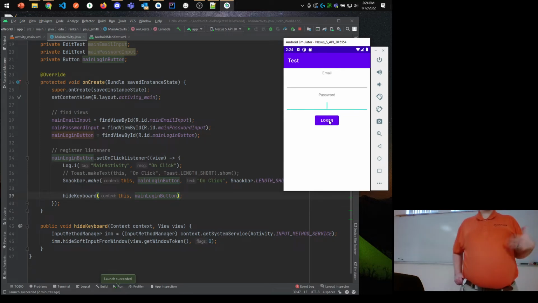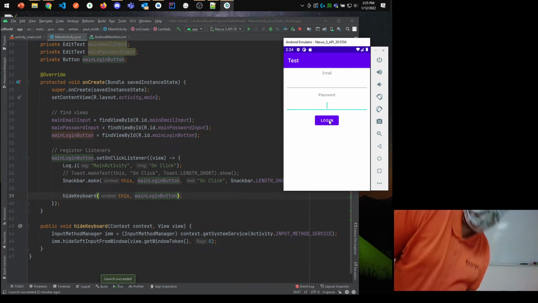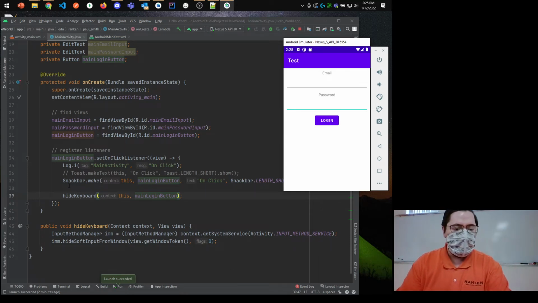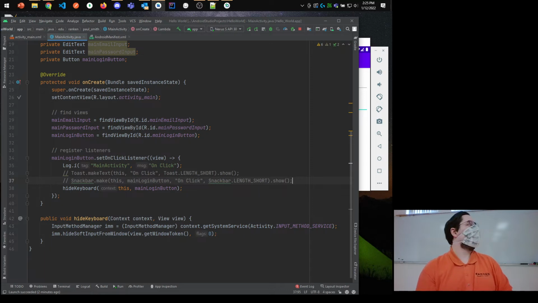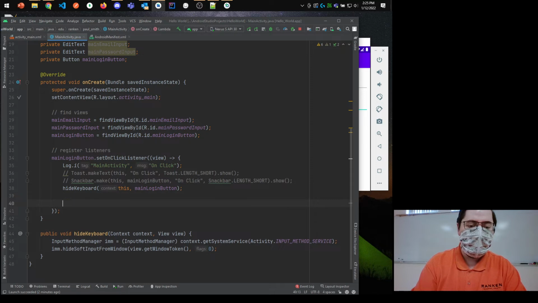Okay, so what do we want it to do? We probably want it to check the credentials, say either, okay, these credentials are good, or these credentials are bad. Pretty easy pathway. So I'm going to comment out both of these two lines here, the toast and the snack bar. They'll come back, but I want to get rid of them for the moment. I'm going to hide the keyboard as the first thing I do, because regardless of whether or not it's successful, I want to hide the keyboard.